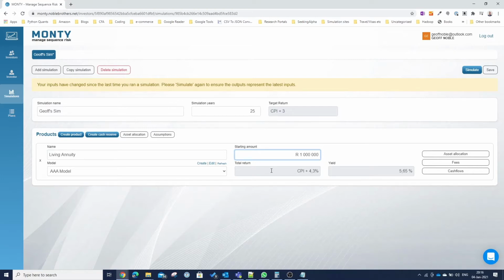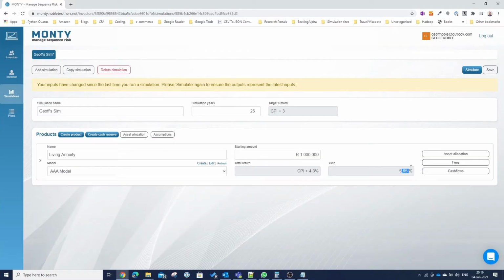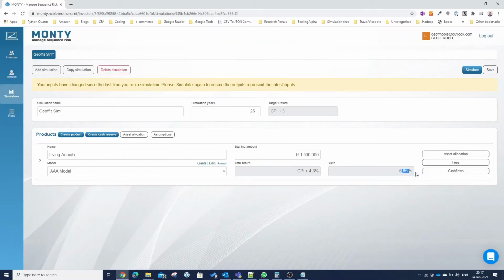It gives you a total return of the model, and that's all calculated using something called the model builder that, as I say, you'll come across, and the yield of the portfolio. It also gives you an asset allocation, total returns and yields, what category it's in and so forth, and also you can put in all the fees, so the non-product fees such as your advisor fees and other fees, and then you've got a platform fee and an asset management fee that is calculated automatically. I'm just going to leave those as is, just to make things simple.